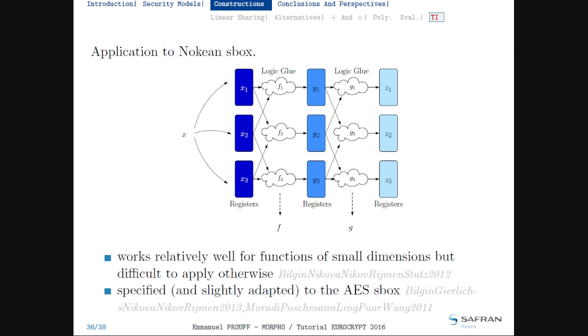It has been successfully applied to the Noekeon S-box, once again, because the Noekeon S-box has a very simple algebraic structure, and it's working in a very small dimension. So it was possible to output a threshold implementation like that.